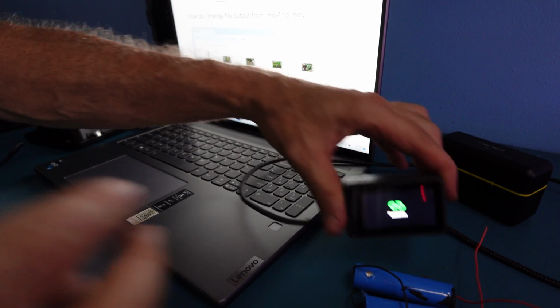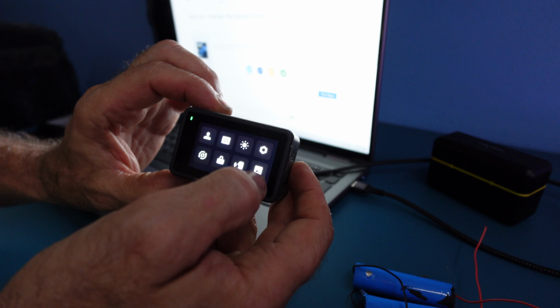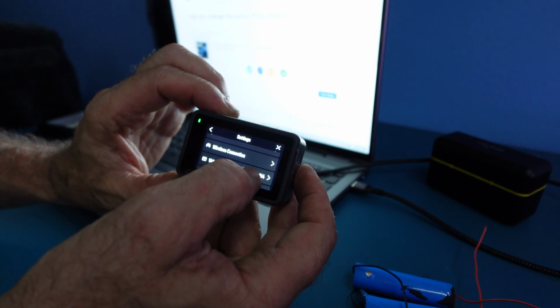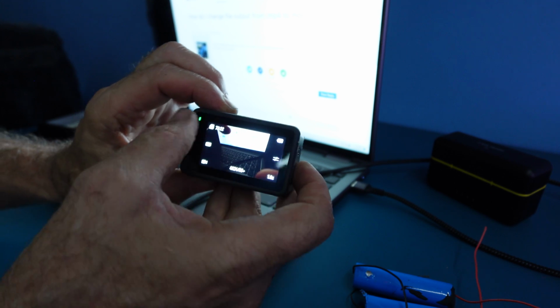You don't have to come in here and go into the cog and change all this. You could simply leave it on the smaller container and off you go.